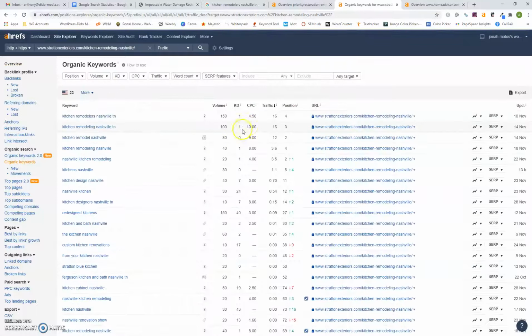So if we go into the organic keywords, we see that kitchen remodelers is one of the keywords they're ranking for, Nashville, Tennessee, kitchen remodeling. So those are 2 different keywords with different search volumes, 150 for the first, 100 for the second, both with very low keyword difficulty, meaning you can rank for those keywords pretty easily. This would be an easy competitor. This is the top competitor when it comes to the online searches, and would be very easy to beat and start directing traffic from.